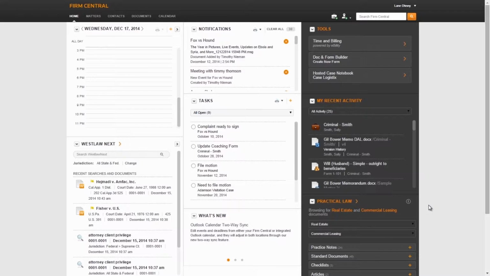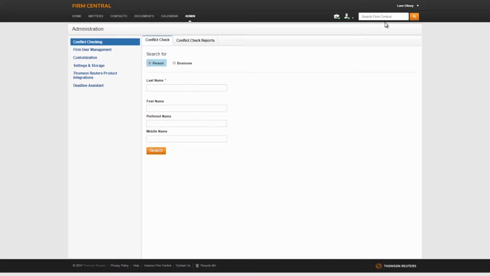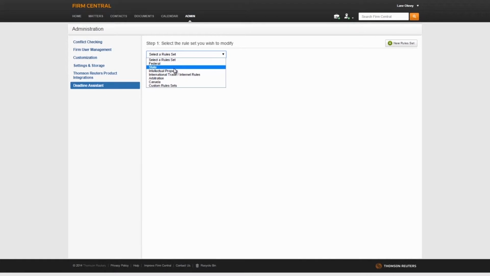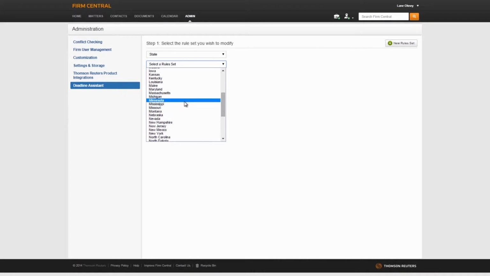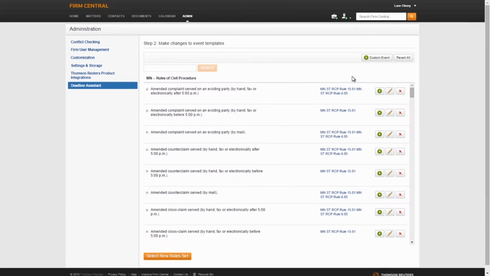To begin, let's first walk through the process for creating and editing a custom event within an existing court rules set. To do this, you will need to access the Admin tab by clicking on your name in the top right corner of the Firm Central homepage. Next, in the Admin tab, select Deadline Assistant on the left pane. Since you are adding an event to an existing court rule set, you will need to select that set from the drop-down list. I'm going to select State and Minnesota Rules of Civil Procedure Rules set.